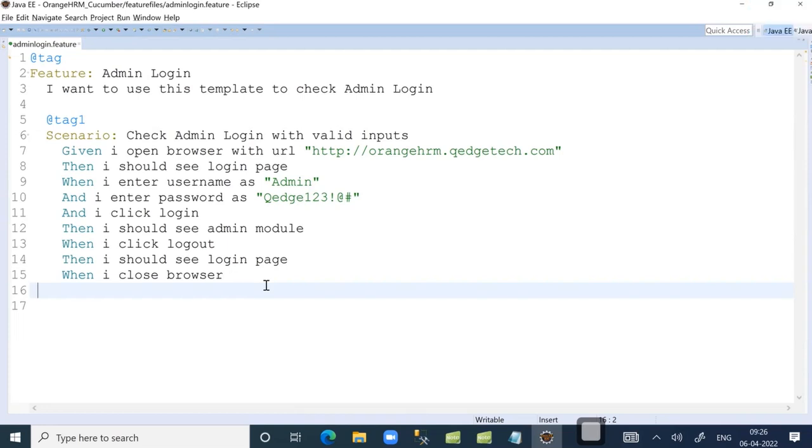Sir, instead in line number 15, can we use then instead of when? What is then? Then is used to mention the expected outcome. When is used to specify an action. We are closing a browser. Okay, sir. We are performing an action, that is closing a browser. We have to use when.